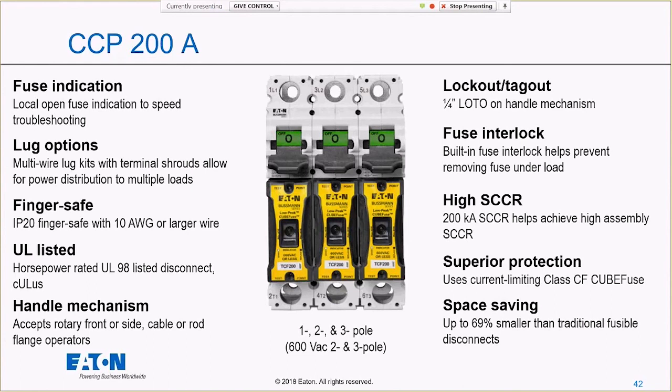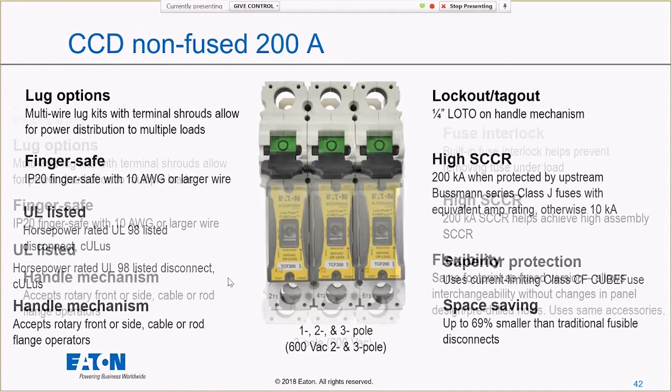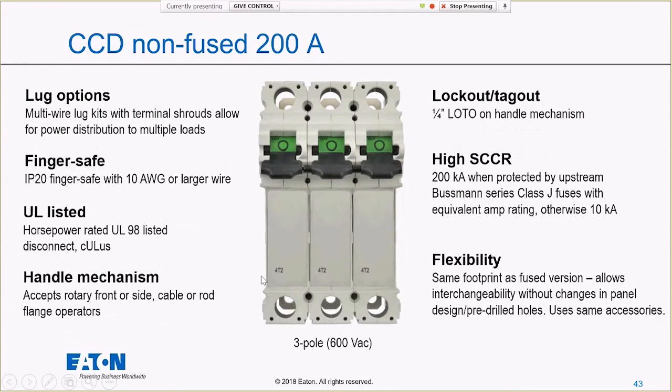You still get all of those benefits: 200 kA short circuit current rating, fuse interlock, multi-wire lug kits available, all of that for this disconnect as well. Non-fused version, I'm just going to speed through that, but it's the exact same footprint as the fused version, and that high short circuit current rating is available with trailing fuses.